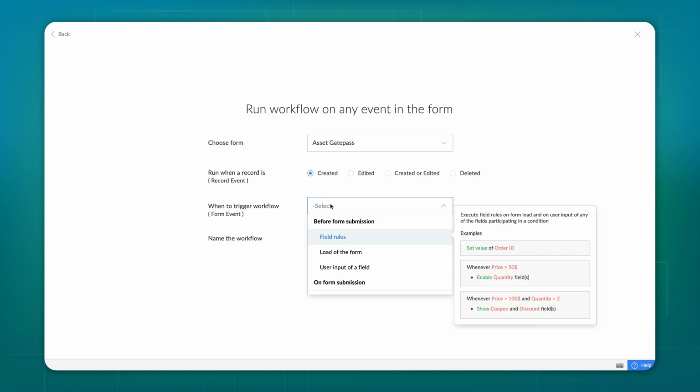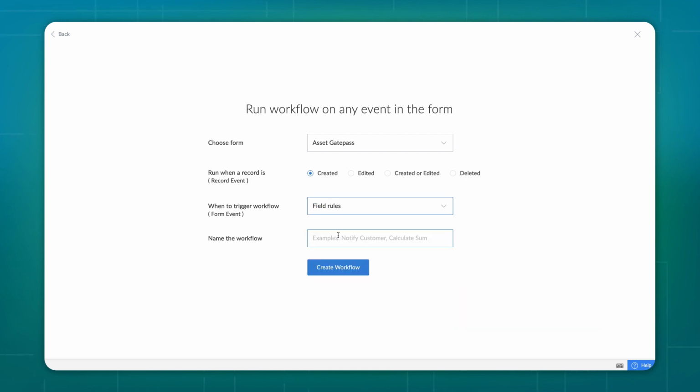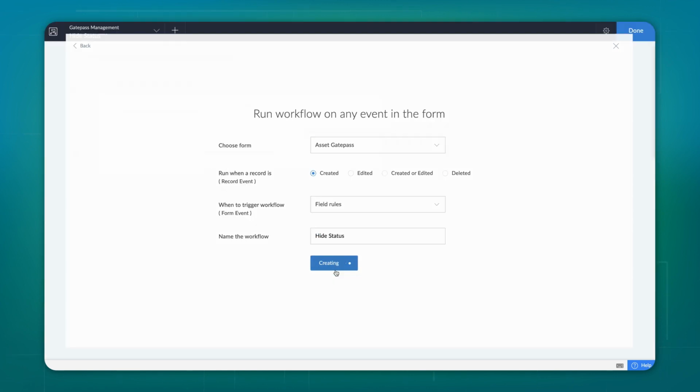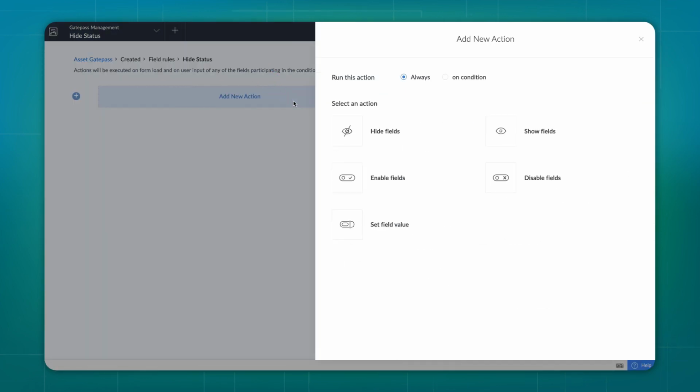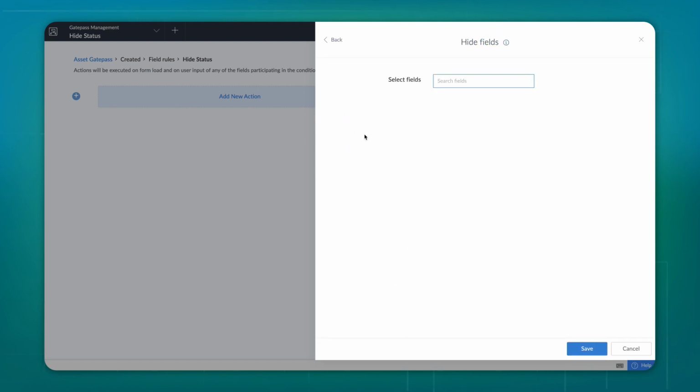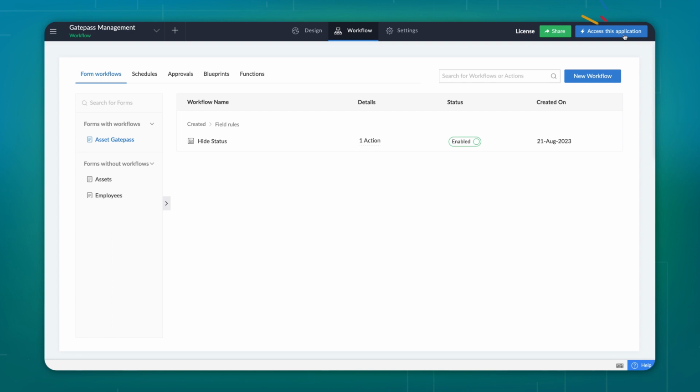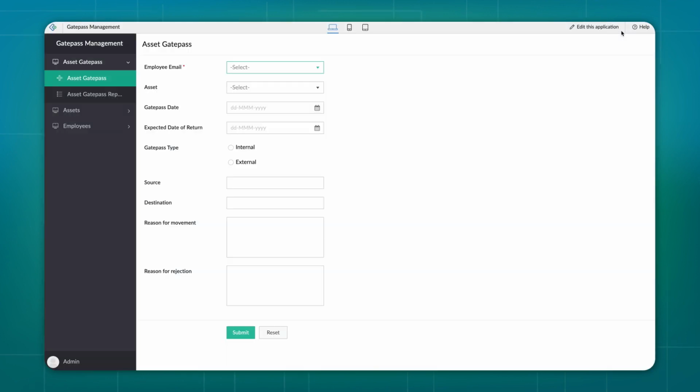Field rules help you do actions on a field, so choose that. Give a name and click Create Workflow. Click Add New Action. We need the field to be hidden always, so choose that. You can selectively run the workflow by giving a condition here. Choose Hide Fields, opt for the field you wish to hide, and save. All the workflows you create get listed here. In the live app, you can see that the status field is not visible.